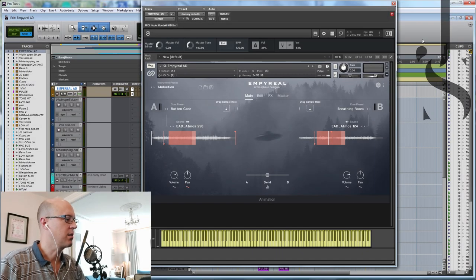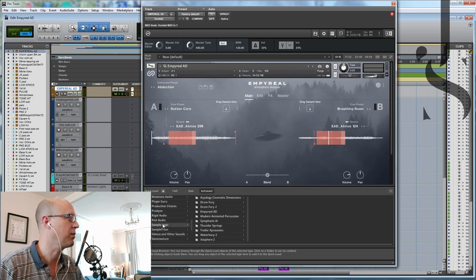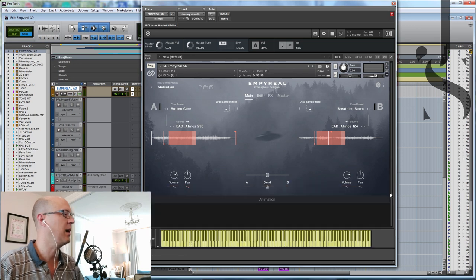So, ladies and gentlemen, this is the instrument. This is exactly how it comes out of the tin. You need the full version of Kontakt to play this. Me being me, I've put it on my quick load. So, under my Sample Logic, here we go, Empyreal AD. And you've just got the one NKI. And this is exactly how it comes out of the box. First sound, instrument preset, abduction.